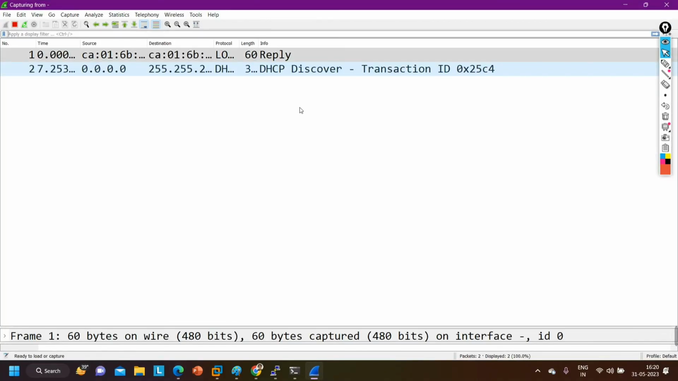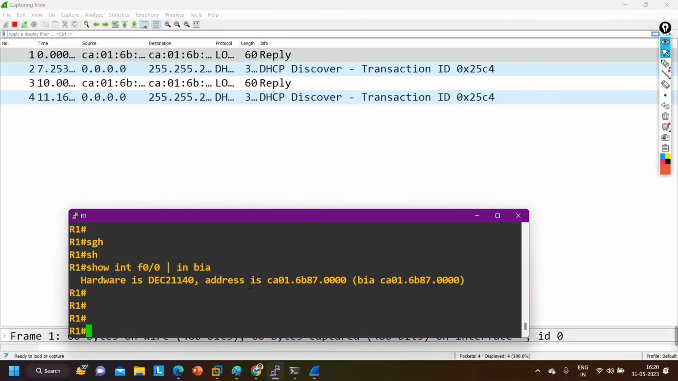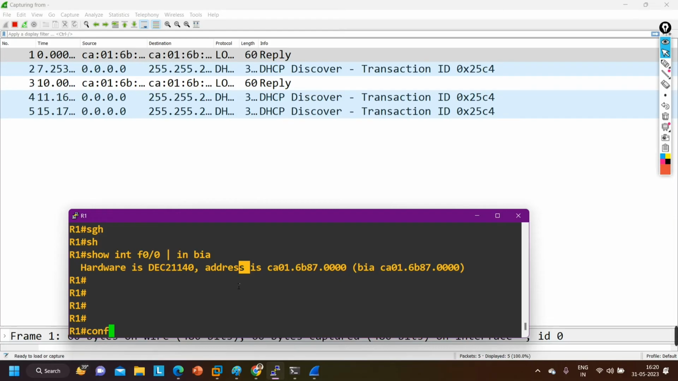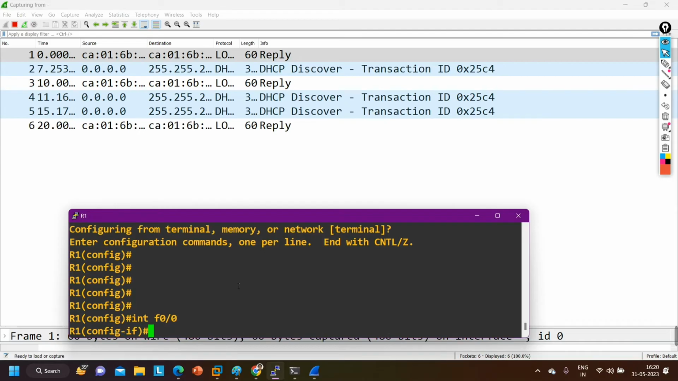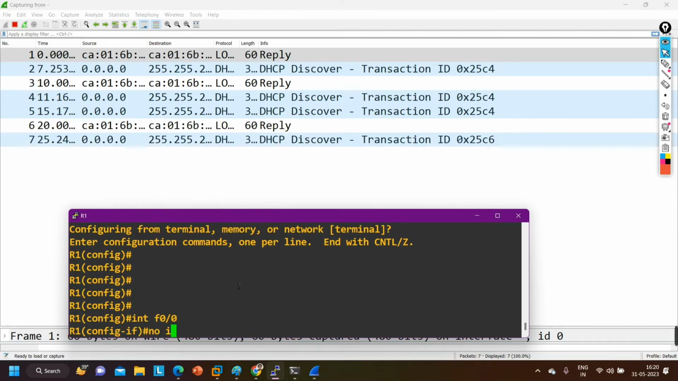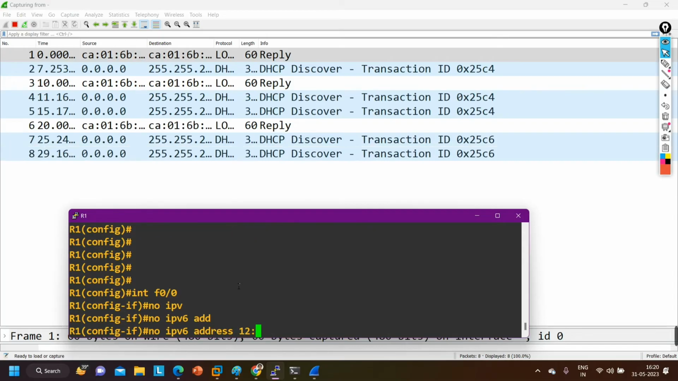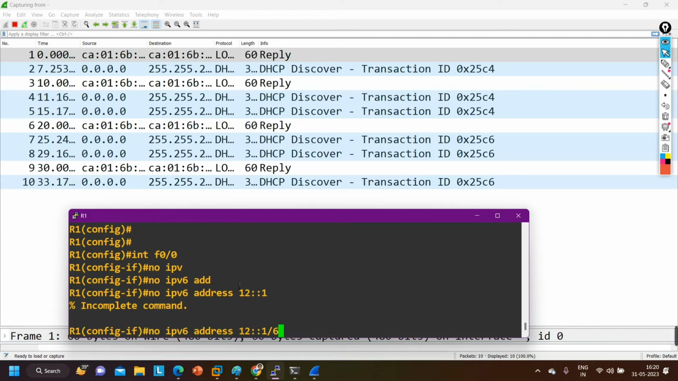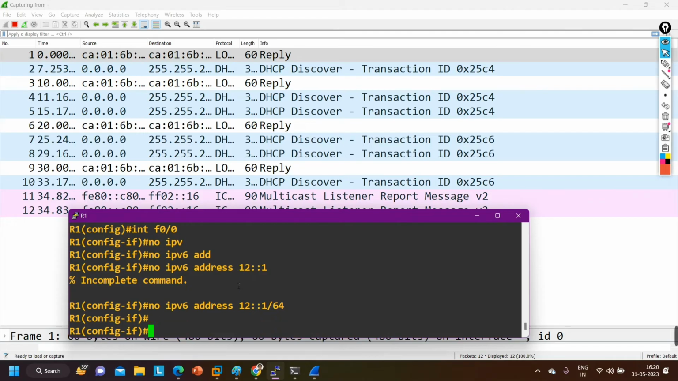Okay, this is my capturing. You are not able to see anything yet. See, now I am going to remove the IP address from the interface, and again I will configure the IPv6 address. Say no ipv6 address 12::1/64. I have removed it. Now I am going to configure the same IP address again.